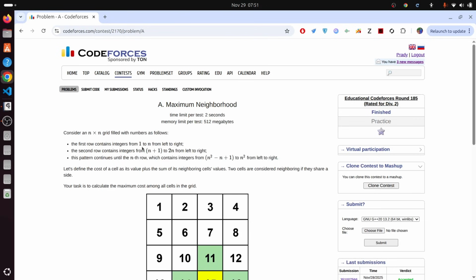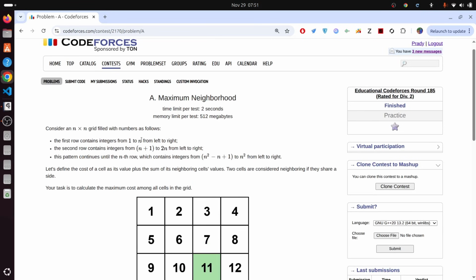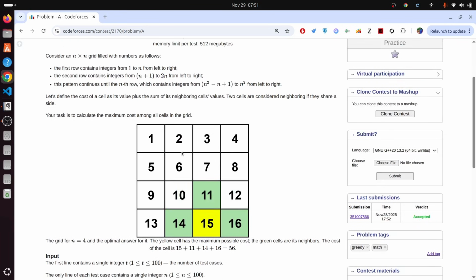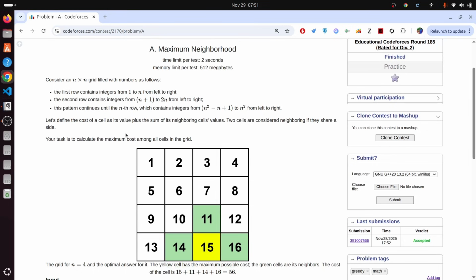So problem A was, consider an n by n grid filled with numbers as follows. The first row contains 1 to n, second row contains n plus 1 to 2n, and so on until the last row. So basically from left to right we are filling the grid. Let us define the cost of a cell as its value plus the sum of its neighboring cells' values. Two cells are considered neighboring if they share a side. Your task is to calculate the maximum cost among all cells in the grid.